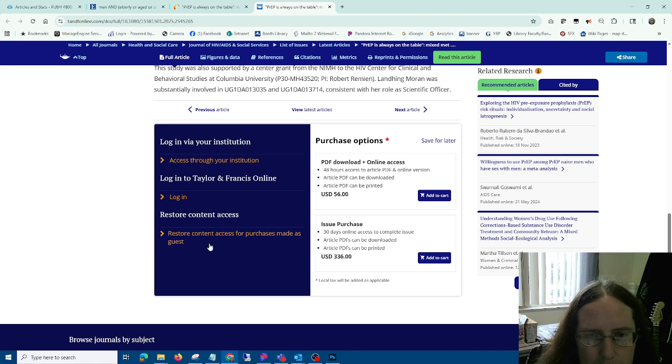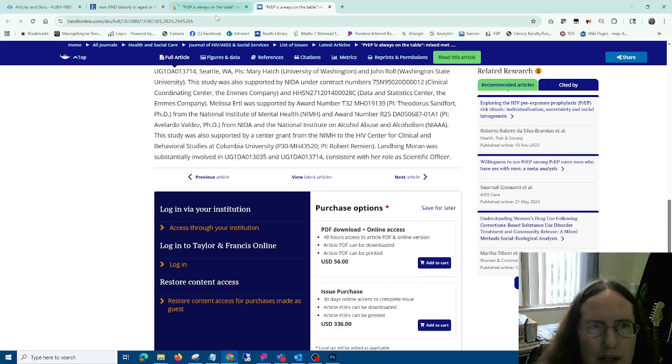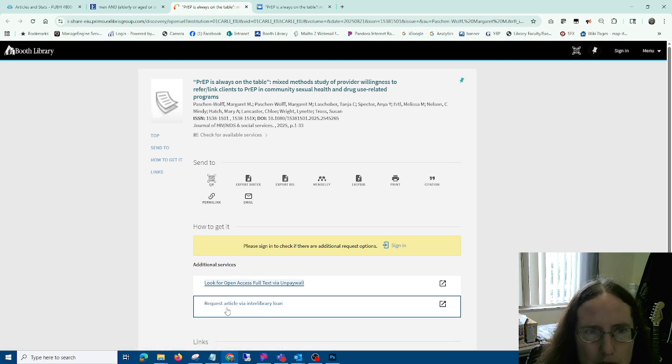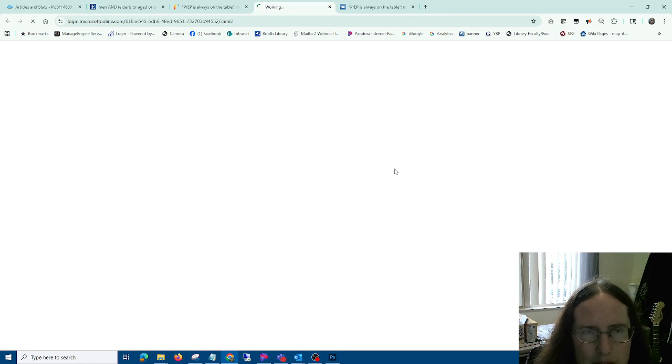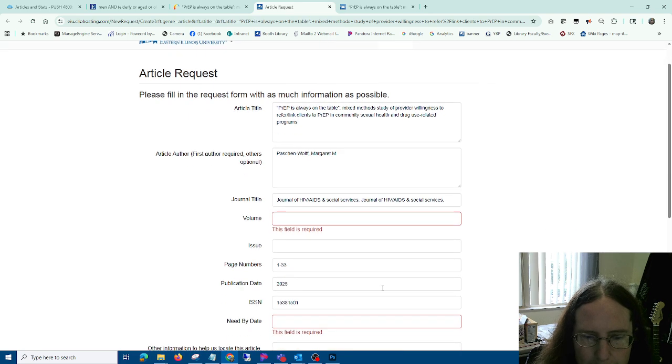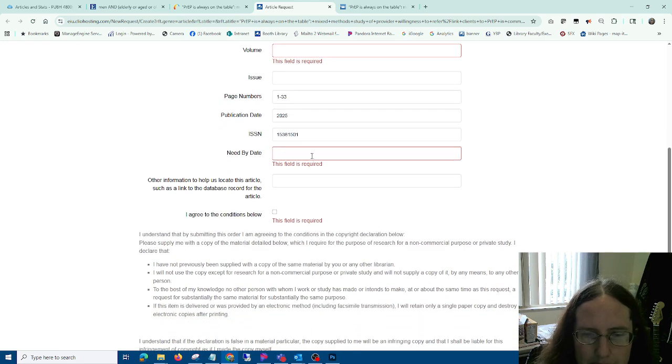but when you get down here, there's nothing except purchase options, and we absolutely do not want to purchase this, because that's what the library is for, to get you these articles. So at this point, if this is definitely something you wanted, you would click on Request Article via Interlibrary Loan. If you're already logged in, it will bring up this form for you where it's already got most of the pieces filled in. You do need to put in a need-by date, and that's mostly just so we know that you understand that this is not an instant service.